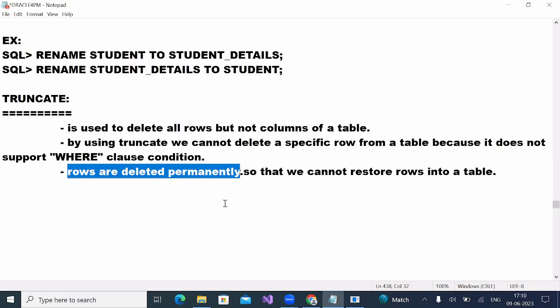So in your table, 1 lakh rows are there, or 5 lakh rows, or 10 lakh rows, it doesn't matter. However many rows there are, all are deleted at a time, permanently. Suppose you are working in a company, and in a project-related table you maintain almost 100 records, but you don't know, and suddenly you apply the truncate command. Then 100 rows of information are permanently deleted.